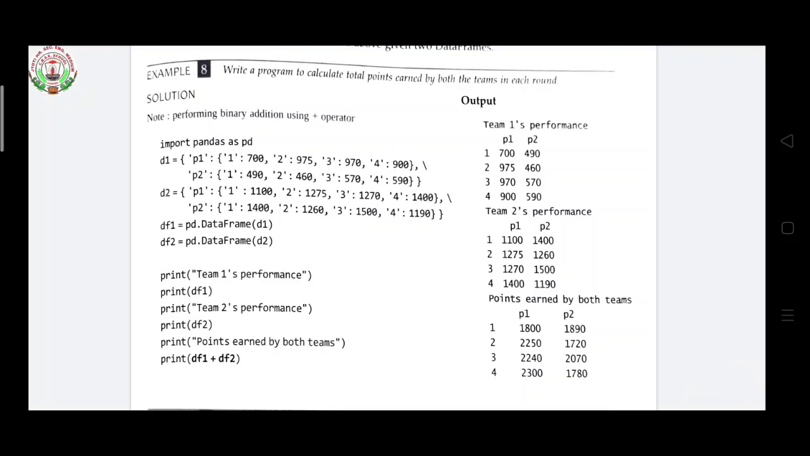Then P2 is my another column name. After the curly bracket, what value is being given is a column name, and inside the column name you are giving row-wise values. First row 700, second row 970, third row 970 and fourth row is 900. Here P2 is column name, 1 colon 490, 2 colon 460, 3 colon 570 and 4 colon 590.